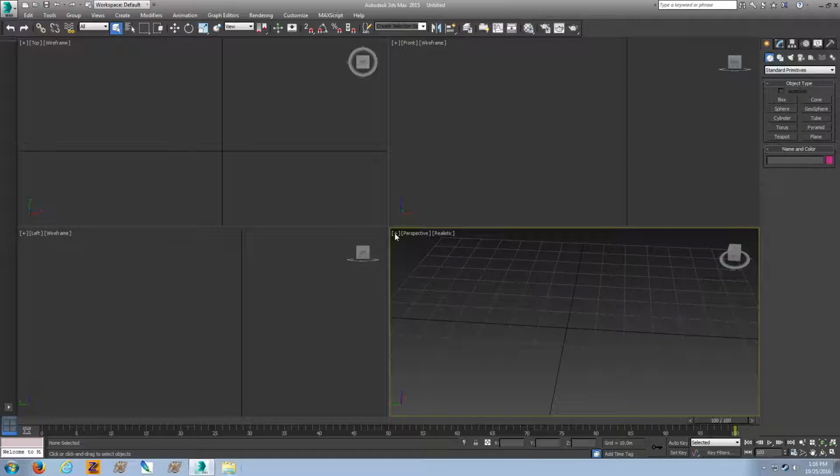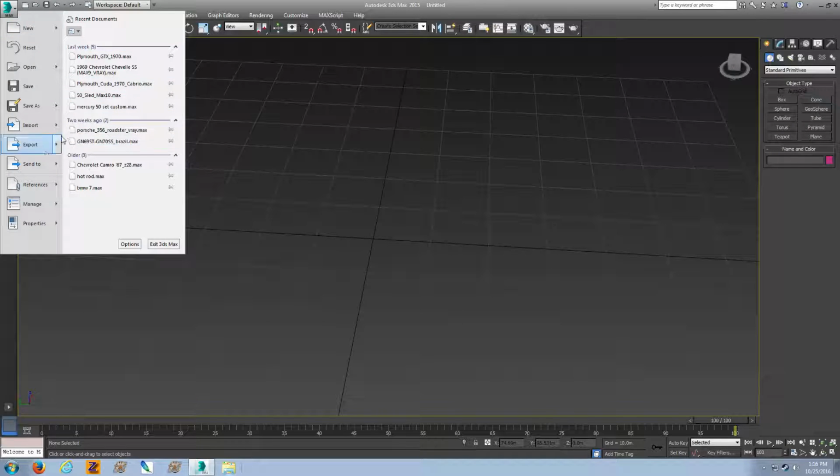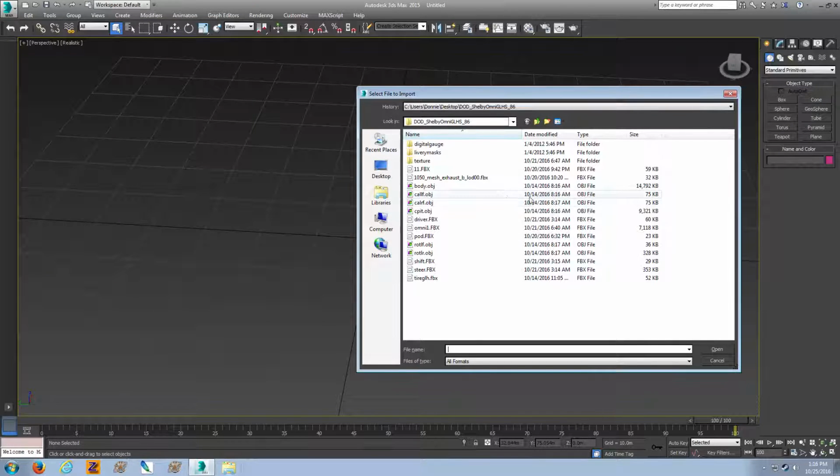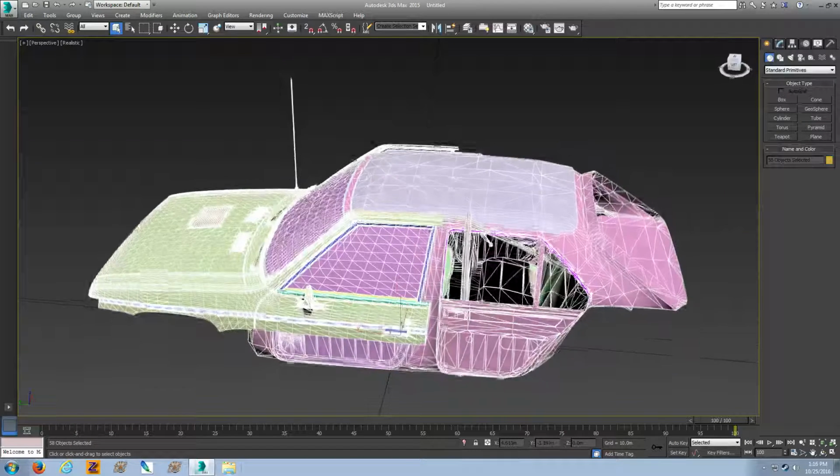Okay, we have 3DSmax already loaded. We're going to make our viewport maximized. Here we are. So we're going to start importing the Forza model. Now I start by bringing in the cockpit first. And it's imported, and there's the cockpit.